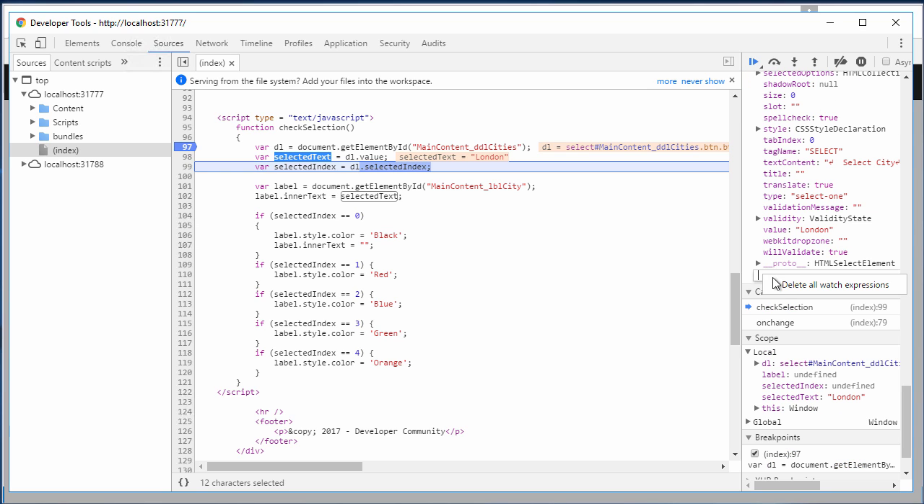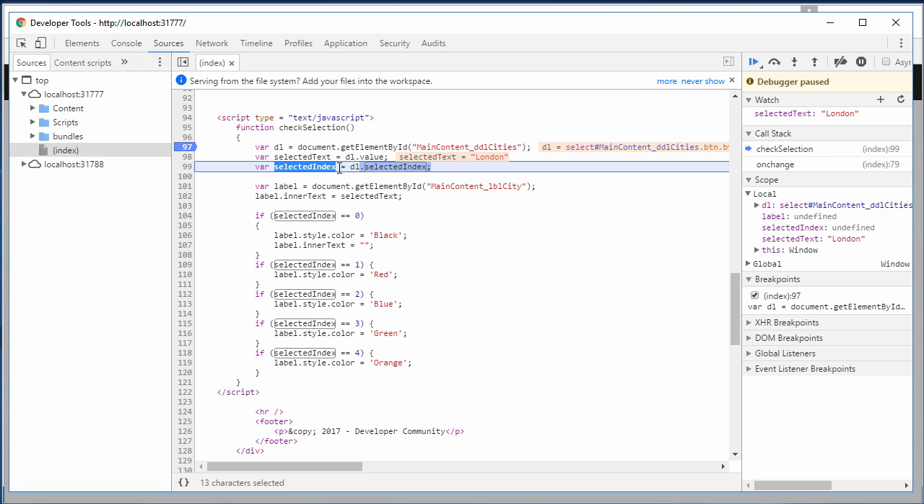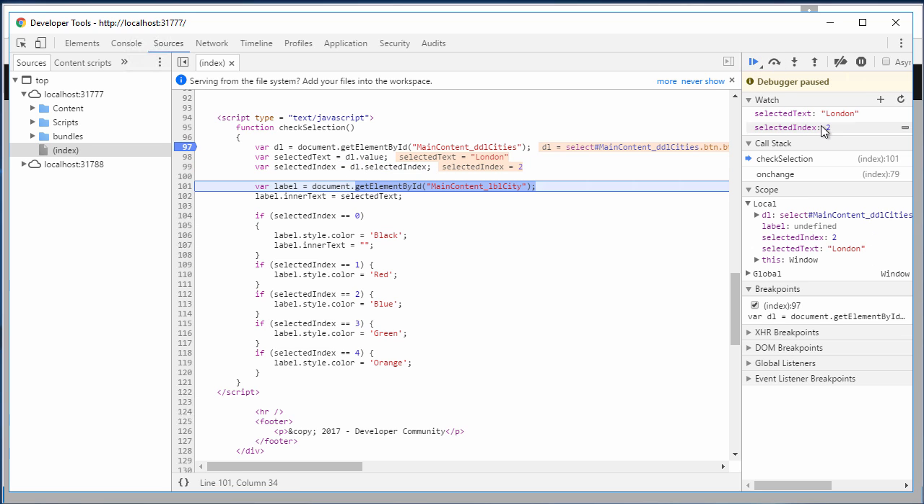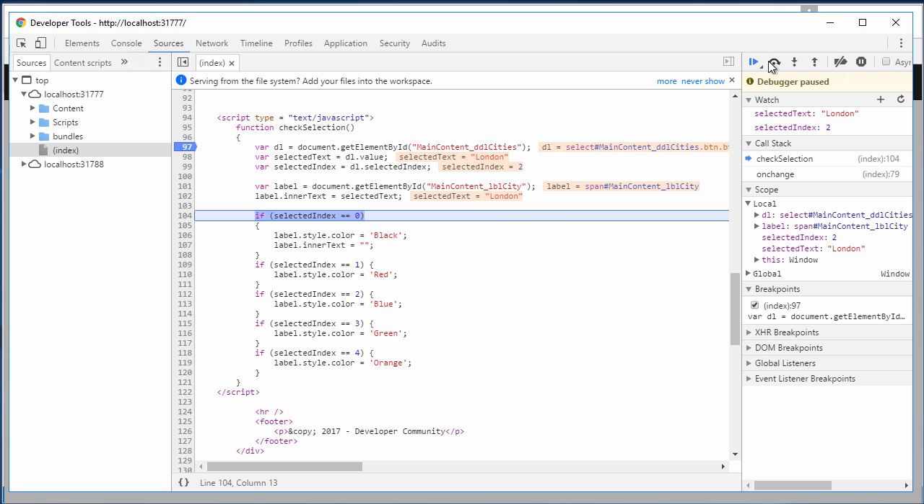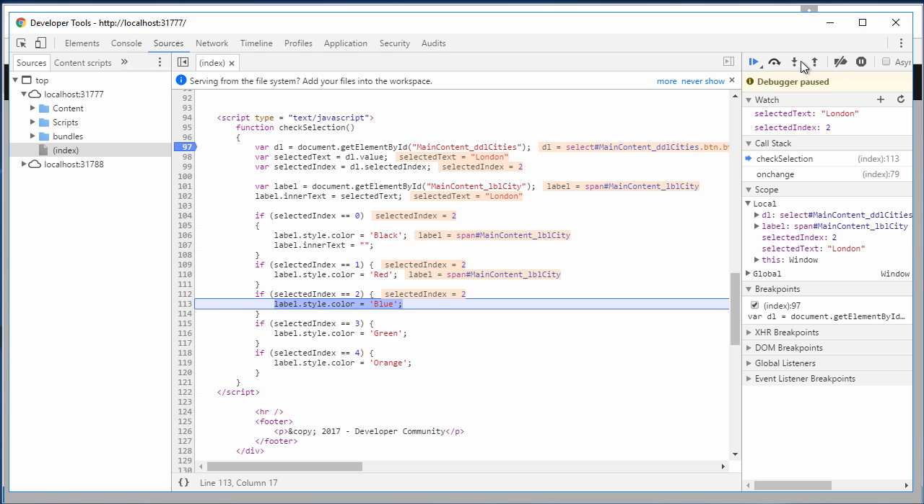Let's get rid of the previous bit of code there, delete all those, and then we're going to add a new watch expression, which is selectedText, and you'll see the value is London. And we can do the same thing with selectedIndex. Add it, and you'll see that when we step over that line, it'll have the value of 2. And this is how easy it is to see what values your JavaScript code has at any point in time, and it'll allow you to inspect your JavaScript for any errors that might come up.